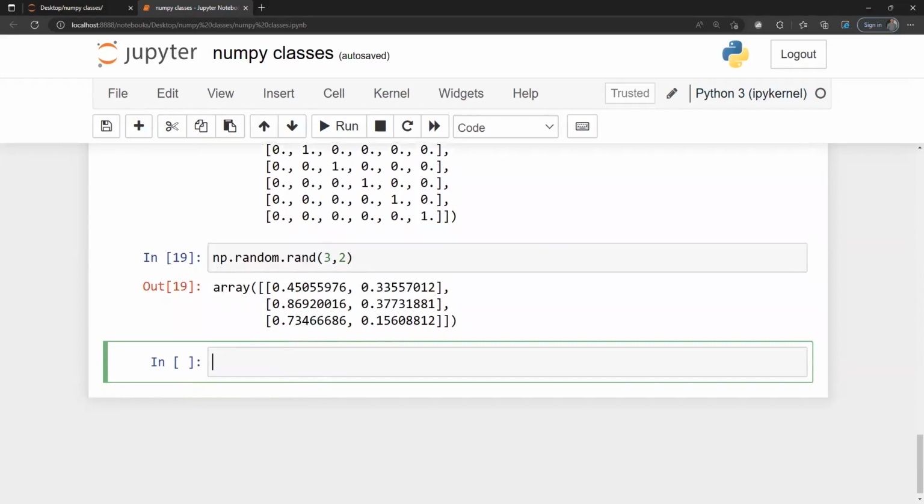And you can also create random integer values. To do so, you can say np.random.randint and put parameters inside. These parameters are very easy to understand. The first parameter is the starting point of generating your random value.